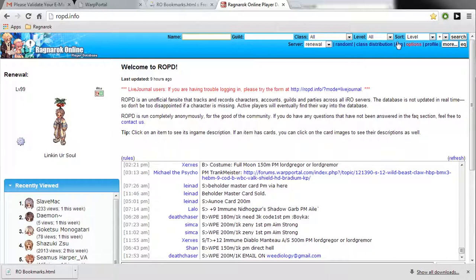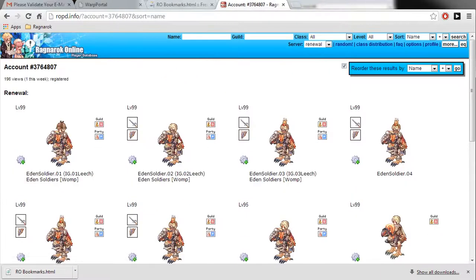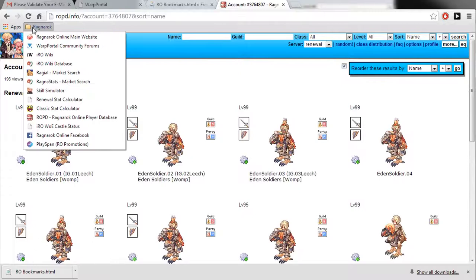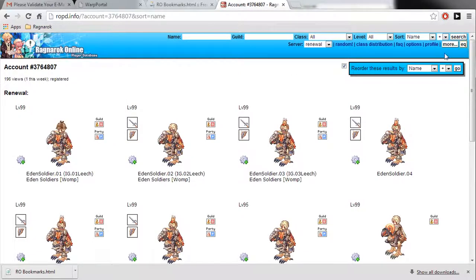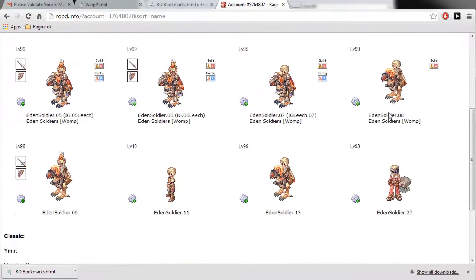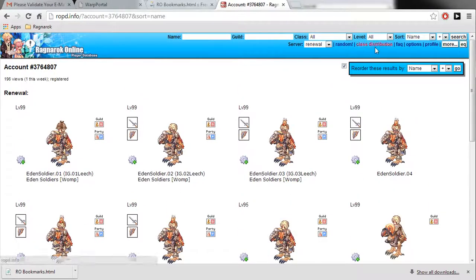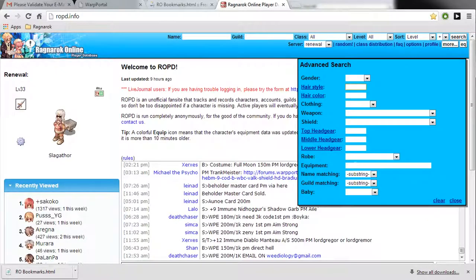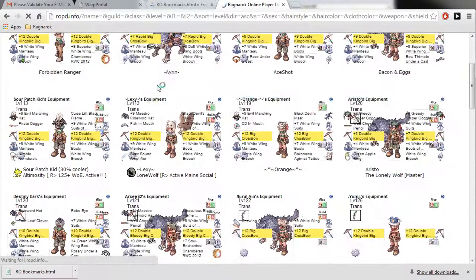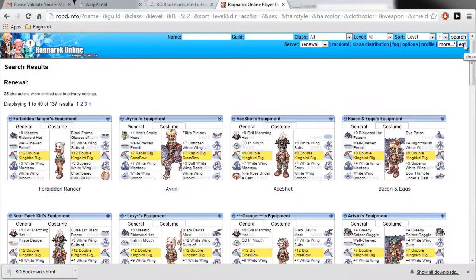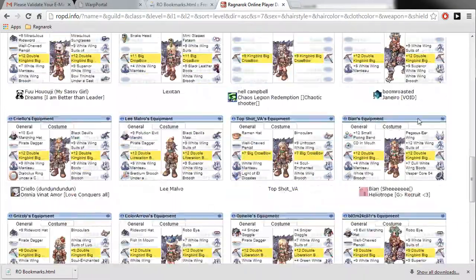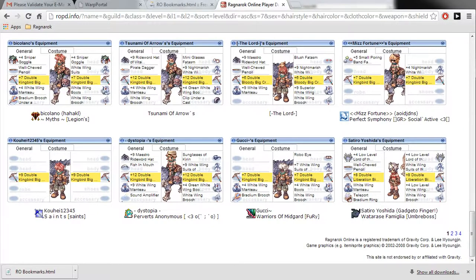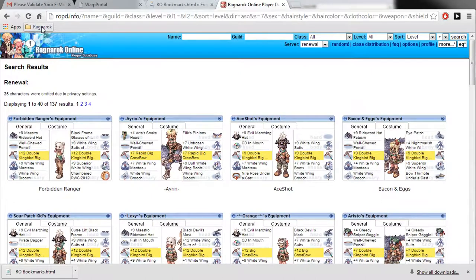Then the next is the Ragnarok Online player database. If you want to search players, you can look and find the players and then click their alts, and you can find all their alts. And also, if the player has their equipment open, there's an equipment button up here that will display equipment. So say you want to, let's go back to the main page, and you want to search for big crossbow. And then you hit search, and it shows all the players that are using big crossbow. And if you have the equipment thing checked, it'll show what all their equipment is. So if you're curious what people with big crossbows are using, you can see how people are using it.